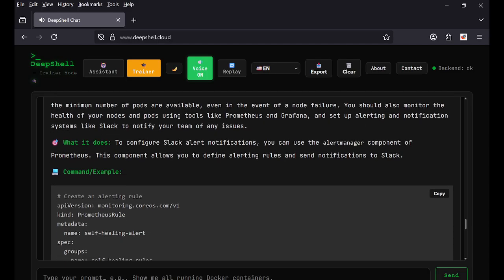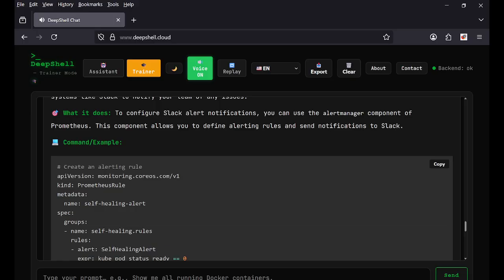What it does. To configure Slack alert notifications, you can use the Alert Manager component of Prometheus. This component allows you to define alerting rules and send notifications to Slack.